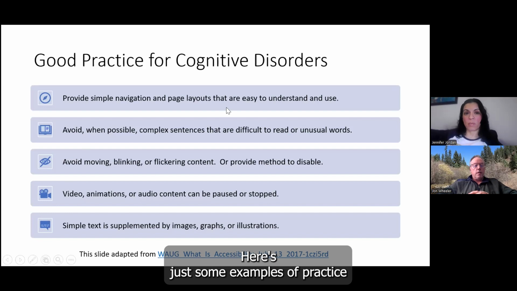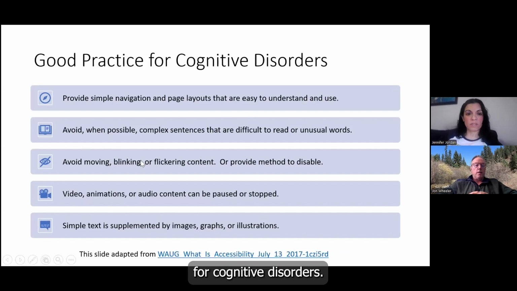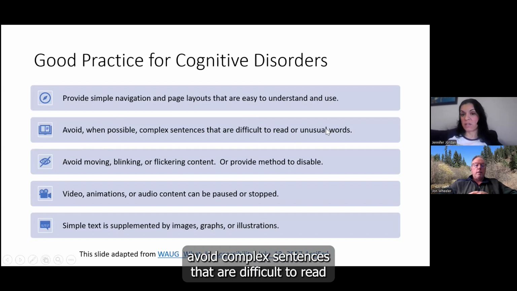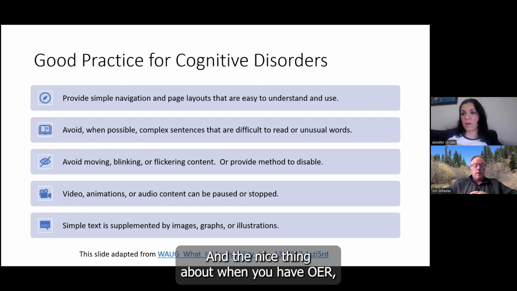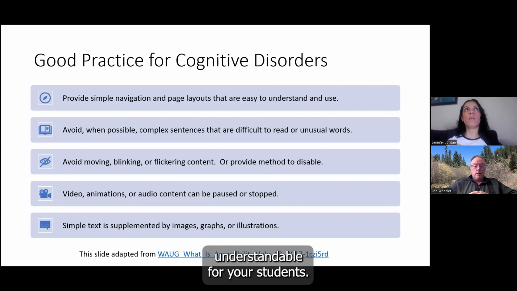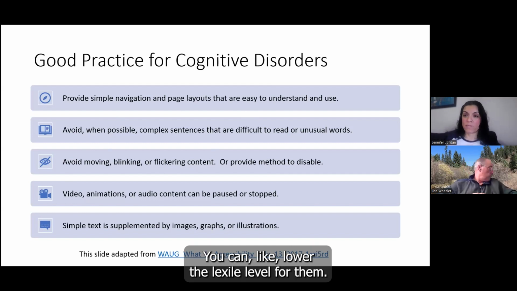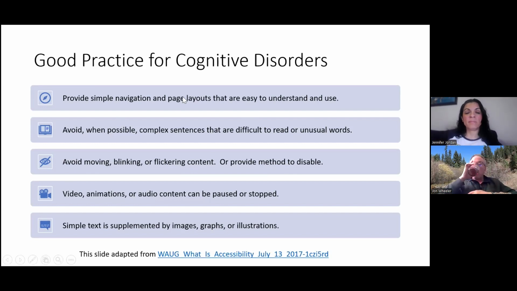Here are just some examples of practice for cognitive disorders. Avoid blinking content, avoid complex sentences that are difficult to read or unusual words. And the nice thing about when you have OER, you can modify the content depending on the license to make it more understandable for your students. You can lower the Lexile level for them if you're teaching an intro class.